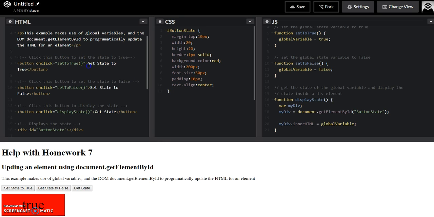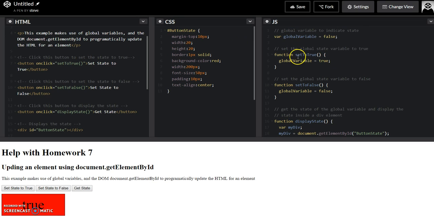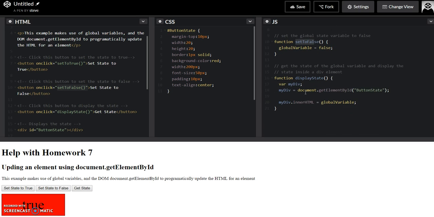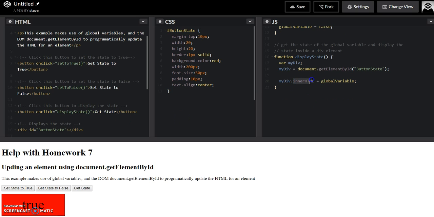So just as a review, I click Set to True. Actually it's labeled Set State to True. That's what's being displayed. So when I click that, I call my function set to true. I set the global variable to true. I click this one, call set to false. I set the global variable to false. And then I click display state. I then programmatically get this div. And then I modify the inner HTML of it.